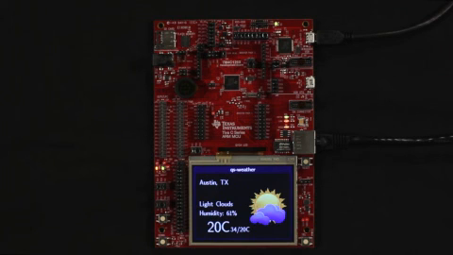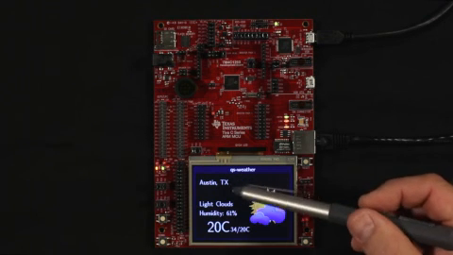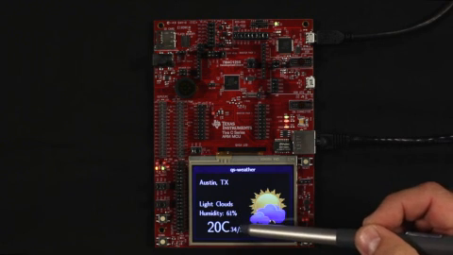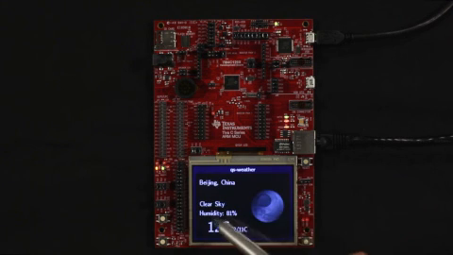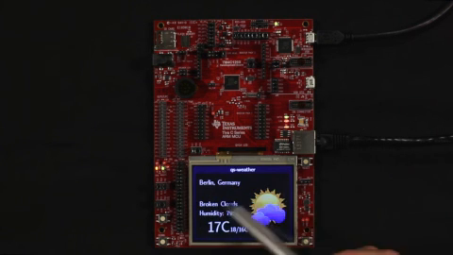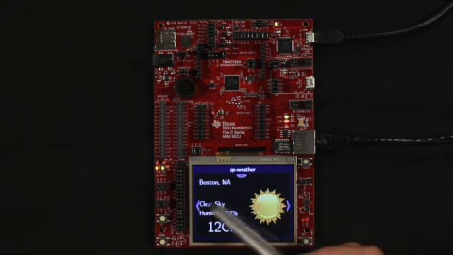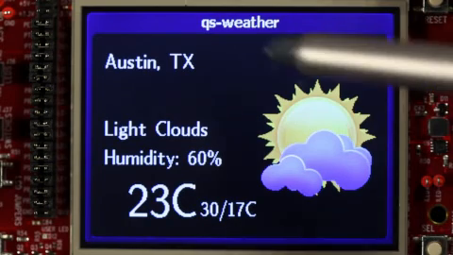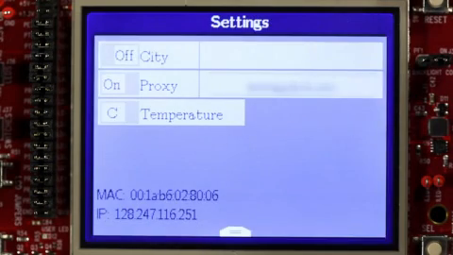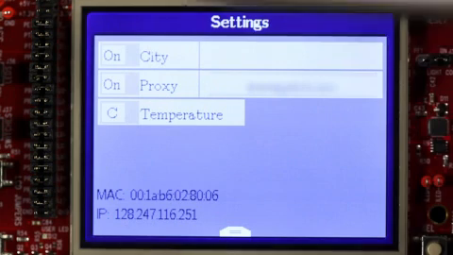The application shows the city name, current conditions, current temperature, and forecasted high and low temperatures. You can swipe left to right or right to left on the display to scroll through a list of 30 pre-selected cities. You can also enter a custom city by going back to the settings menu and tapping on the slider next to the custom city box to turn that option on.